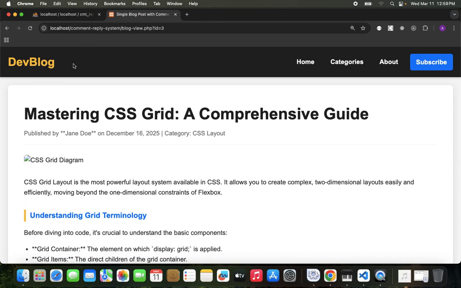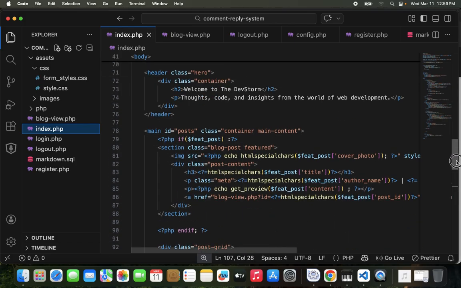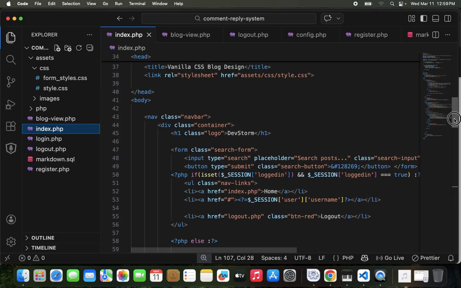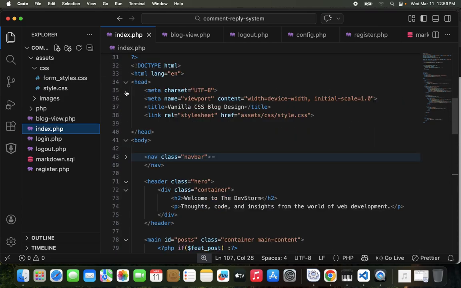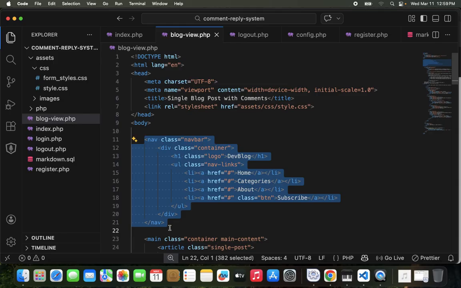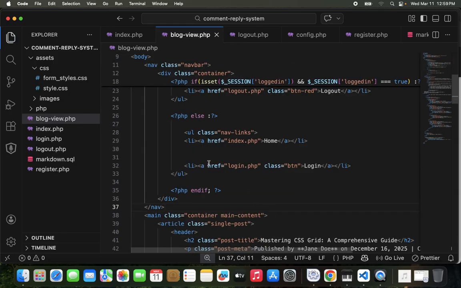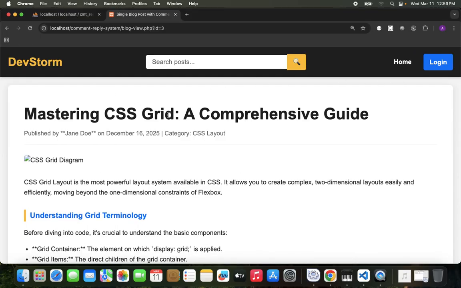This should be dev. Okay, so I think I need to handle that properly. So what is it? I'm going to copy this navbar here, and then I'm going to paste it. Where is it? Okay, I'm going to copy this, and then I'm going to go to block view, and then I'm going to paste the navbar here, so that is the same across board. Okay, so if I save, then go back here. Okay, so we have this.